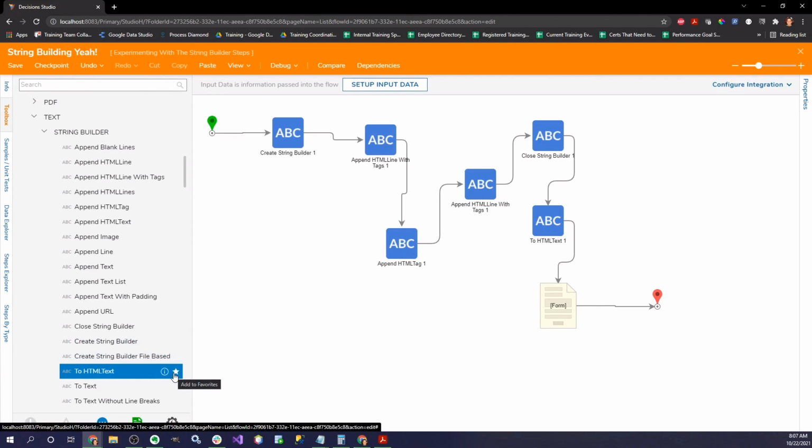And then be on the lookout. I'll have another video on how you can use the create string builder steps for dynamic generic document creation. So that's going to be coming, and it's going to use a lot of these steps that I demonstrated here. So you can use both those videos for reference.